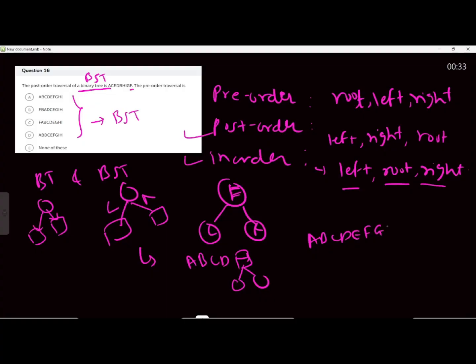e f g h i. So f is the root node, and whatever elements are there, they would be on the left-hand side and the right-hand side of f. But they have not given us the in-order, because it is a binary tree. For a binary tree, it is not mandatory that the left child should be less than or equal to the root node, or that the right child should be greater. So the answer for this question is none of these, because the question is incomplete. If the in-order is not given, we cannot proceed further.